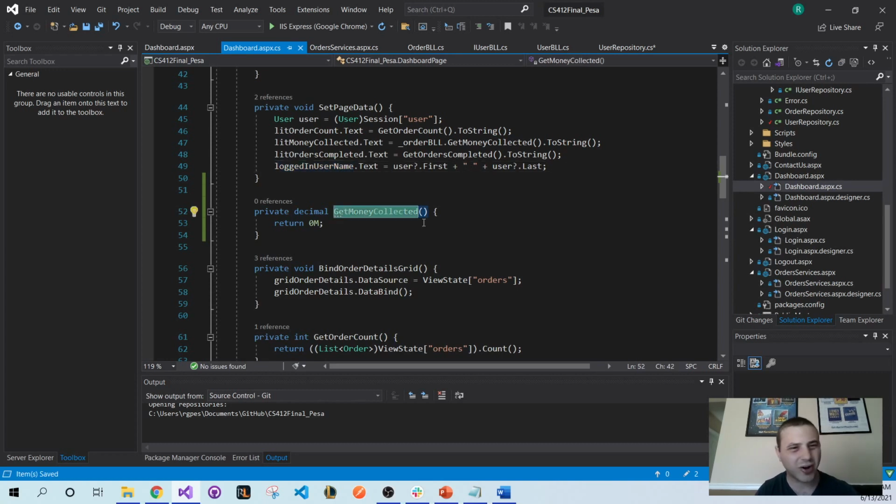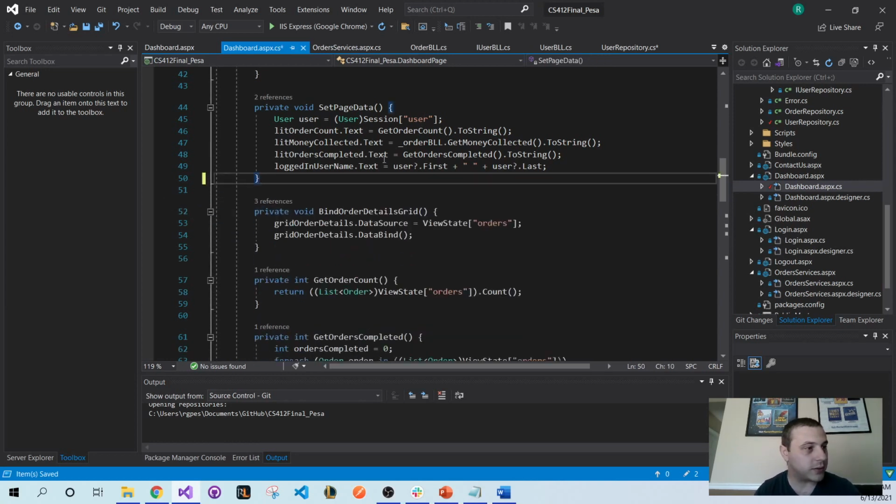You don't want to have all this business logic within your ASPX pages, because if you ever need to reuse this function, you're going to need to copy and paste it, and that's pretty bad. If the way that you get your money ever changes and you miss one spot, say you copied it to multiple pages and then changed it and missed one spot, then your logic is going to be all over the place, and it's not going to be good. So having it behind this unit of work, this BLL class, only makes you change it in one place.